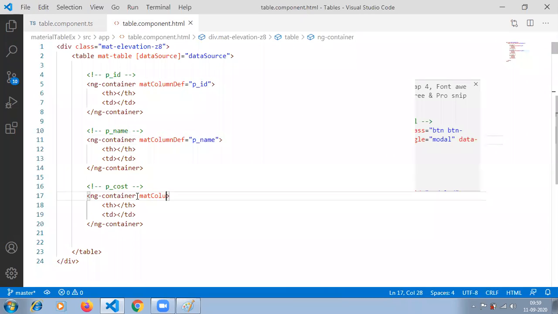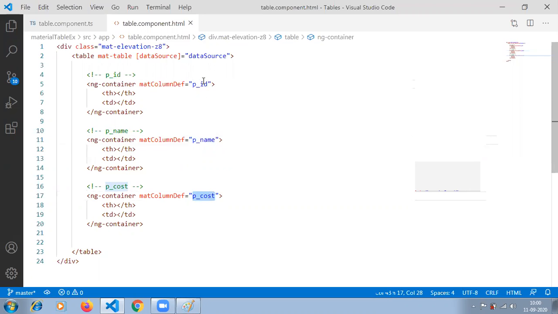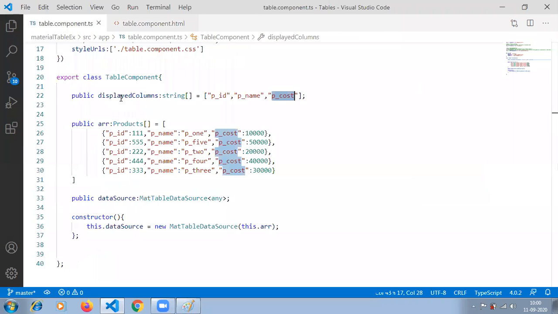Material column definition equal to what? Equal to product cost. See this one. First container for product ID purpose. Second container for product name purpose. Third container for product cost purpose. Remember that point. The product ID, product name, product cost are available in which array? Displayed columns. Later we will map it here. Up to now, leave it. Just remember that point.